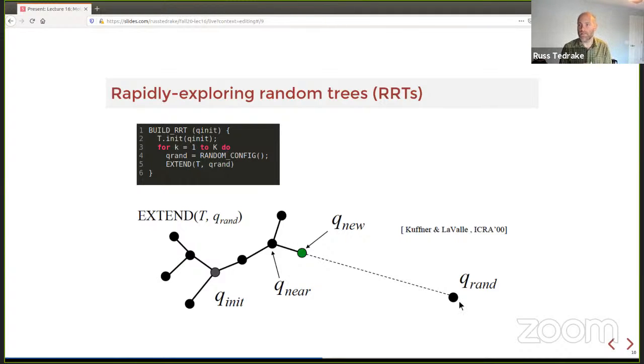Instead of growing a roadmap uniformly over the state space, this one is really trying to grow out from an initial condition, and potentially you can also do it backwards, growing out from the goal, and then try to find trees that match. It can be a little more directed in its search to the regions of interest.